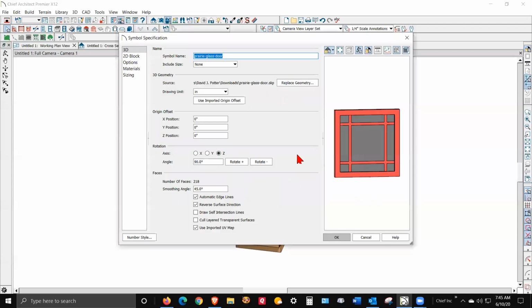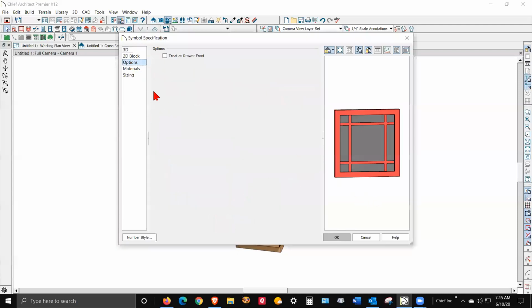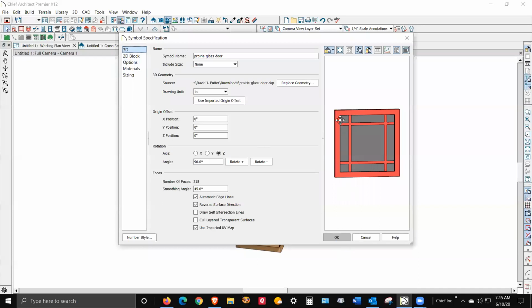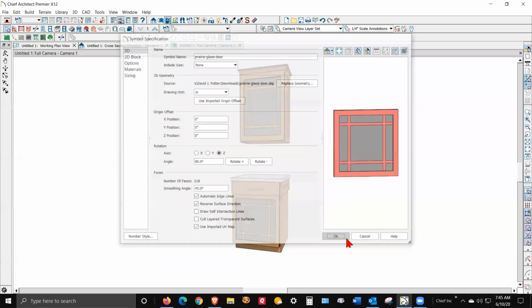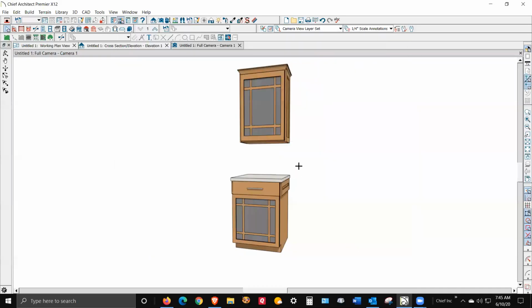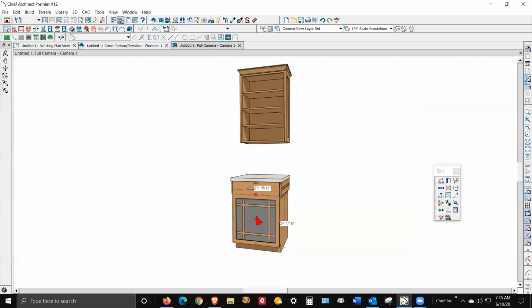So now I got that door there. I'm going to go to options. No, we don't treat it as a door front. Okay, that's all good. Now, this red stuff you can change. That's no big deal. Well, what I did is I took the door symbol and just manually placed it there. I'm going to delete those.